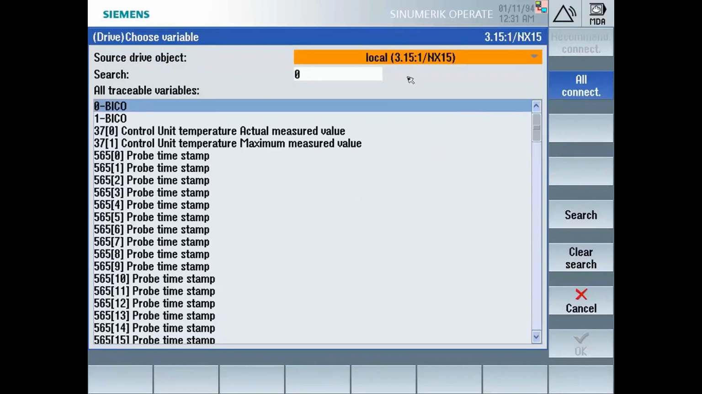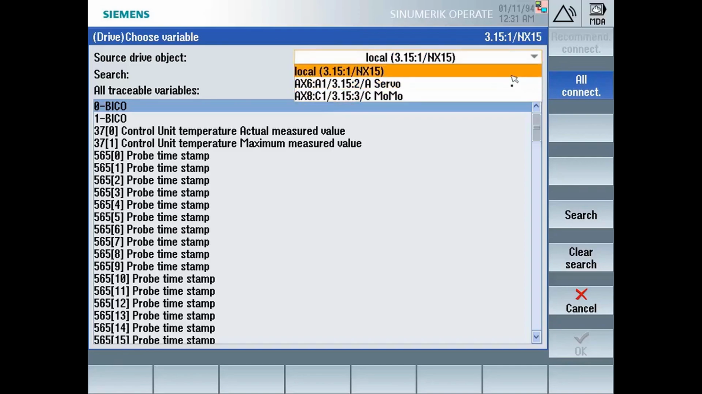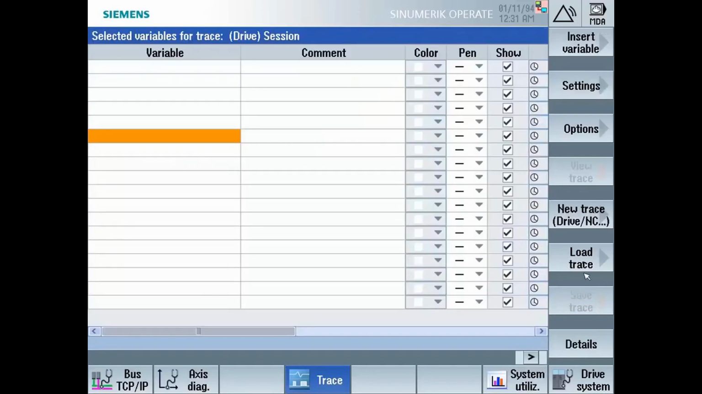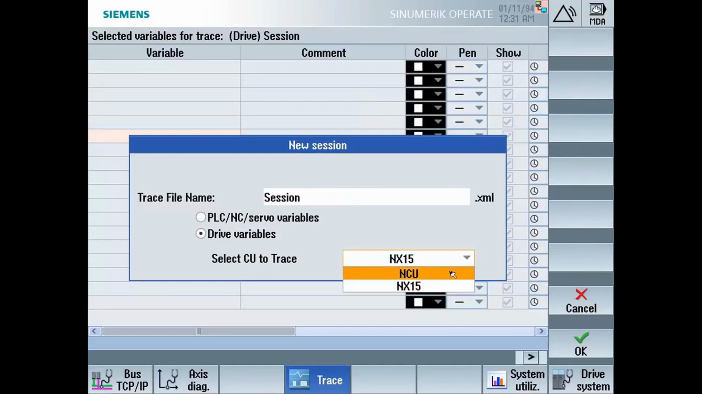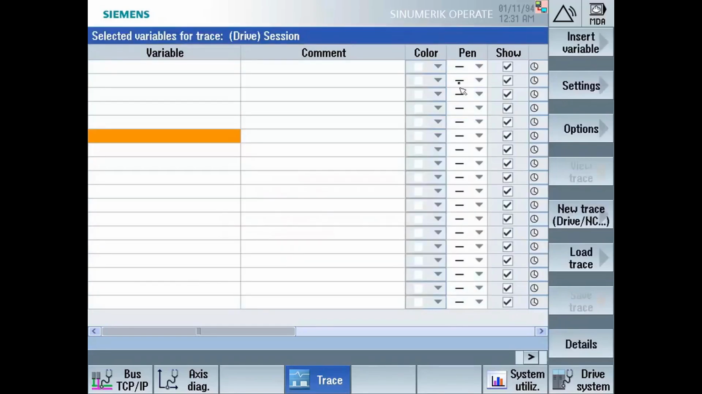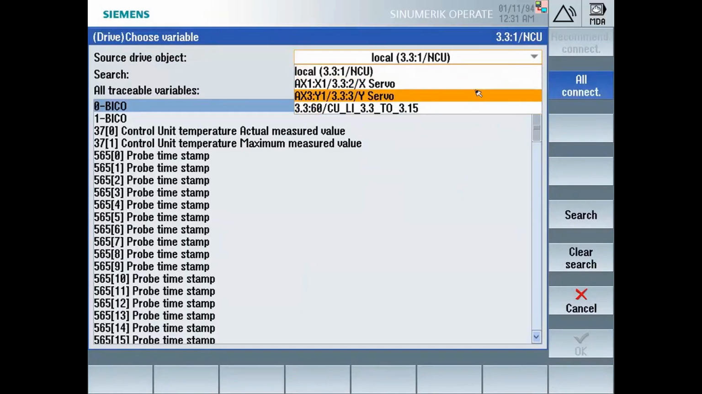And now I hit insert variable. I have a completely different screen here in terms of what I have available. I don't have the filters that I had before. I can't see my x-axis because my x-axis is on my NCU. So at the point where I made that selection up top, that was when I got to decide which axis I get to see. If I needed to see my x-axis, I'd have to cancel out of here, do a new trace, pick my NCU, insert variable. Now I can pick off my x-axis, but A and C are gone.